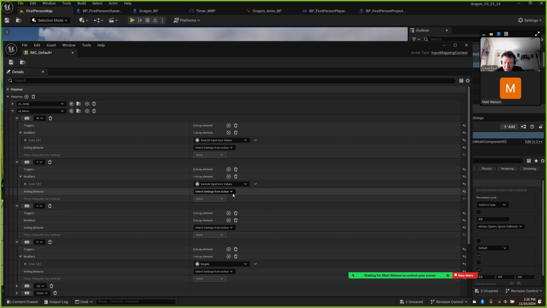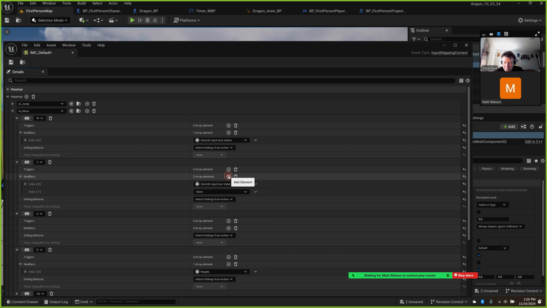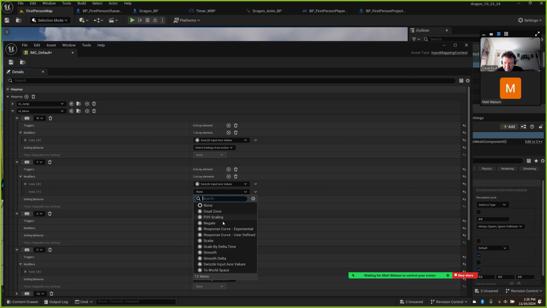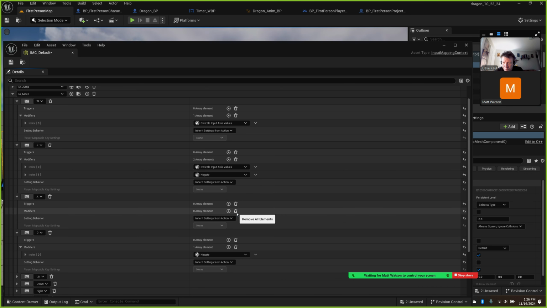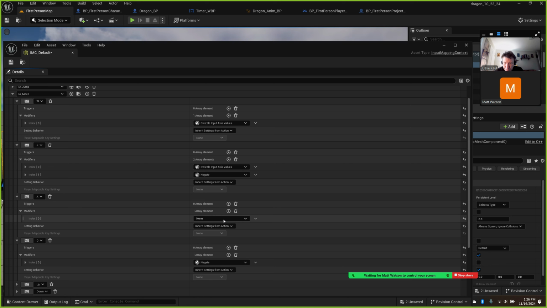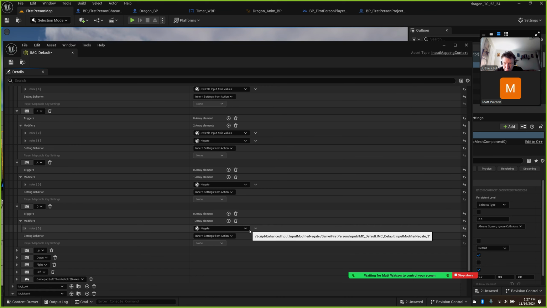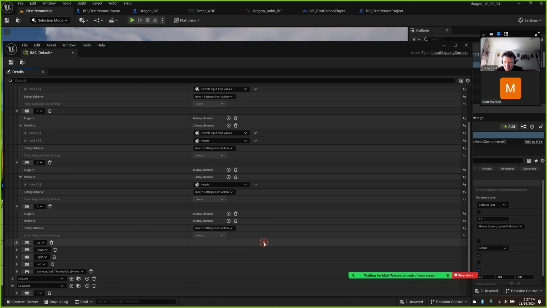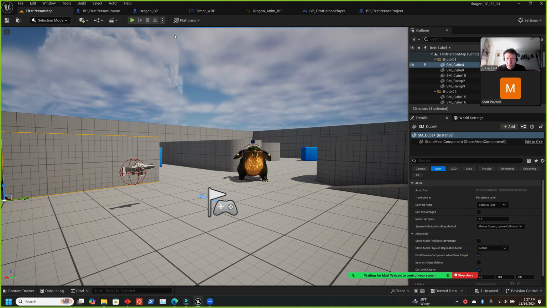Override it. I'm going to add another array element for this one. For S, you have to add the negate. For A, you have to add the negate, and D, you have to take it away. Perfect. Go ahead and save this again, and then close this one, and we're going to go to your dragon one.